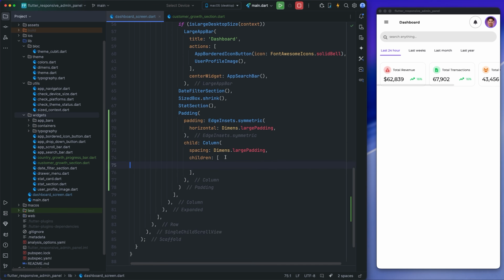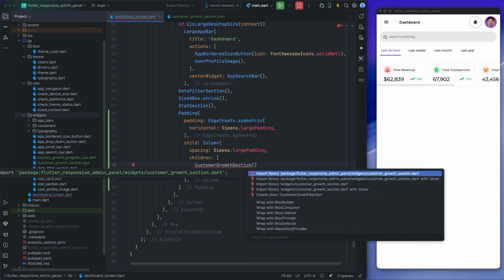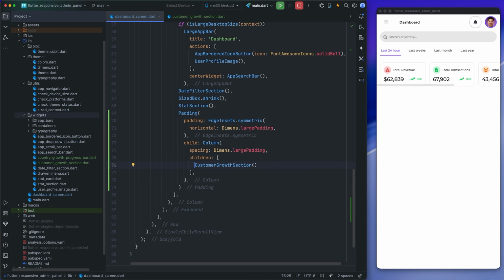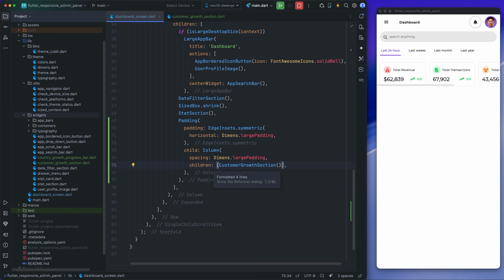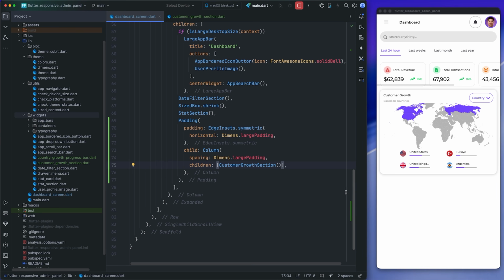Now I go back to the dashboard page, call the widget we built together and reload the project. And now you can see the result.